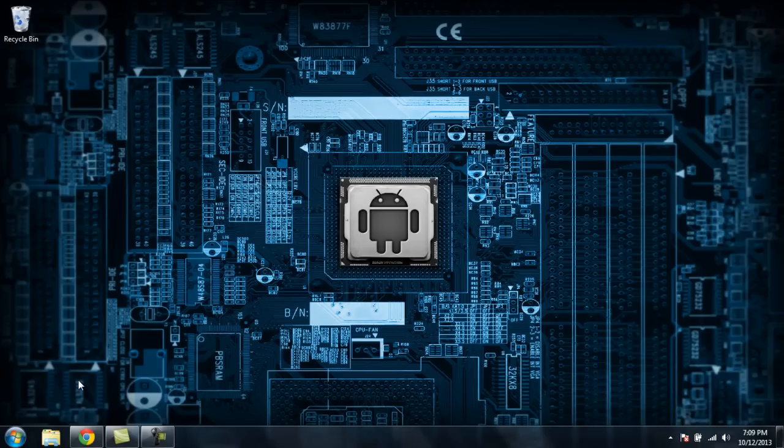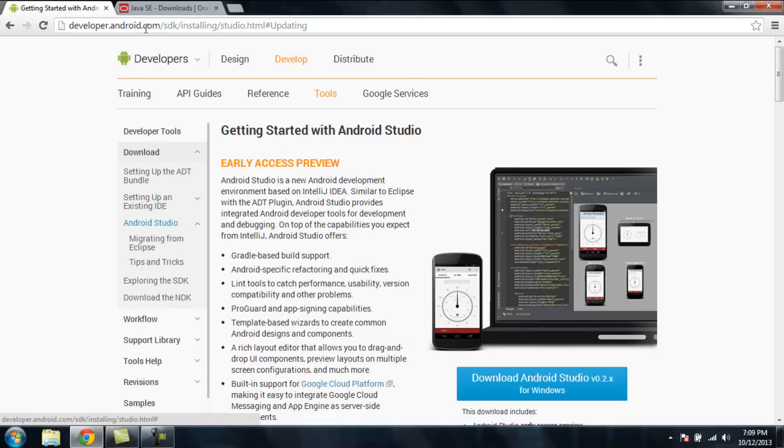And so in our first lesson, we're going to be installing Android Studio onto a Windows 7 operating system. The first thing you want to do is open up your favorite browser. I'm using Google Chrome, and you're going to go to developer.android.com/sdk/installing/studio.html#updating. And you'll see that there's an early access preview here.